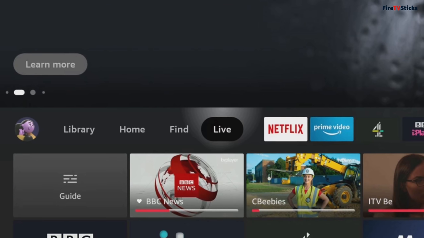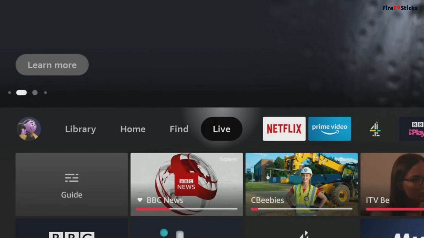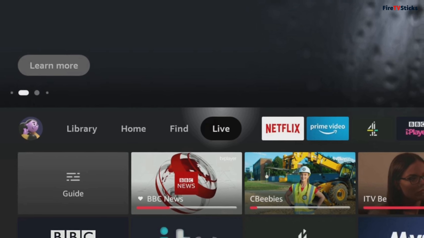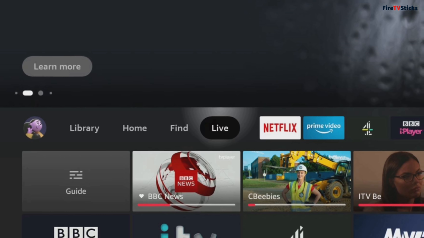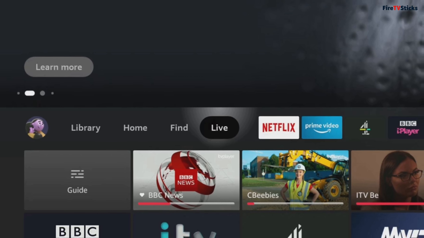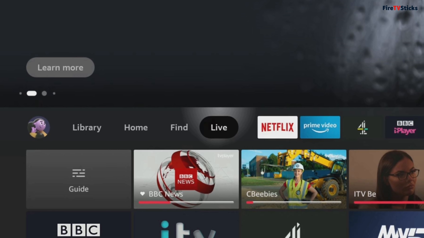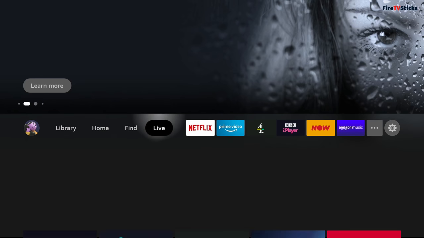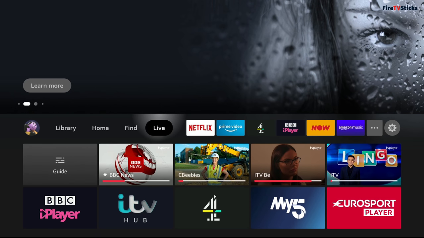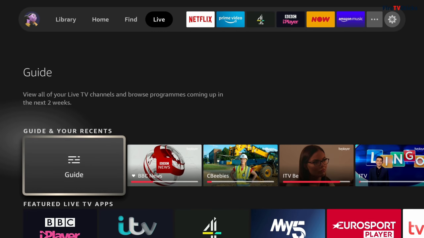This new Live tab on our home screen gives us a centralized location to enable us to access live TV apps and live TV streams faster over the internet without the need for a freeview aerial. When you do click over to it, we can see that there's a guide you can click on to view all of your live TV channels and browse programs coming up in the next 2 weeks.